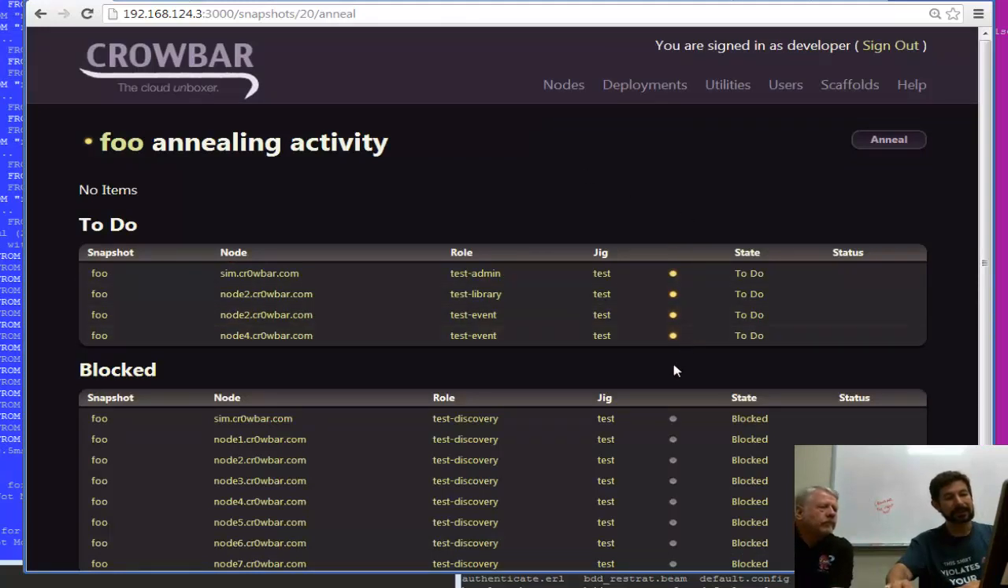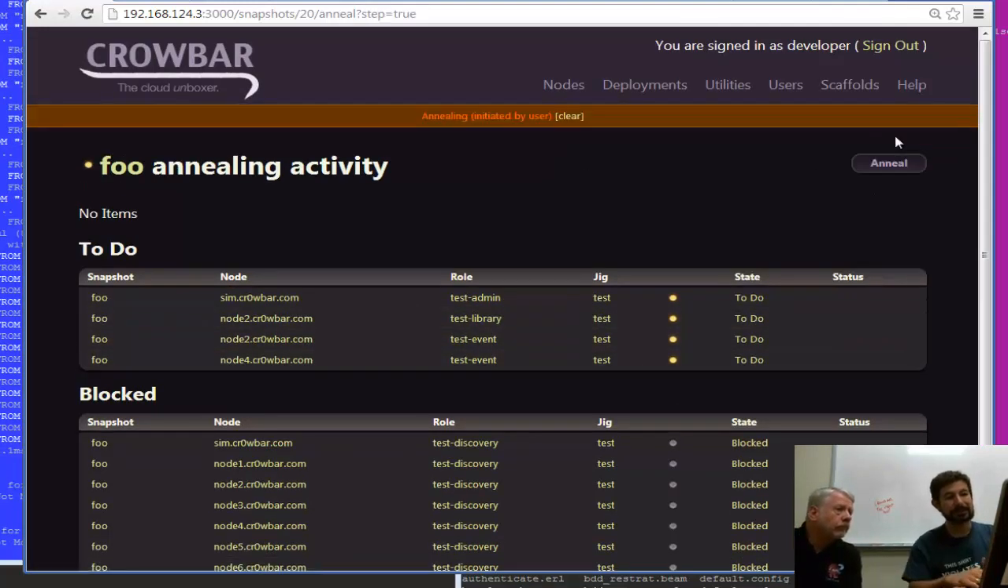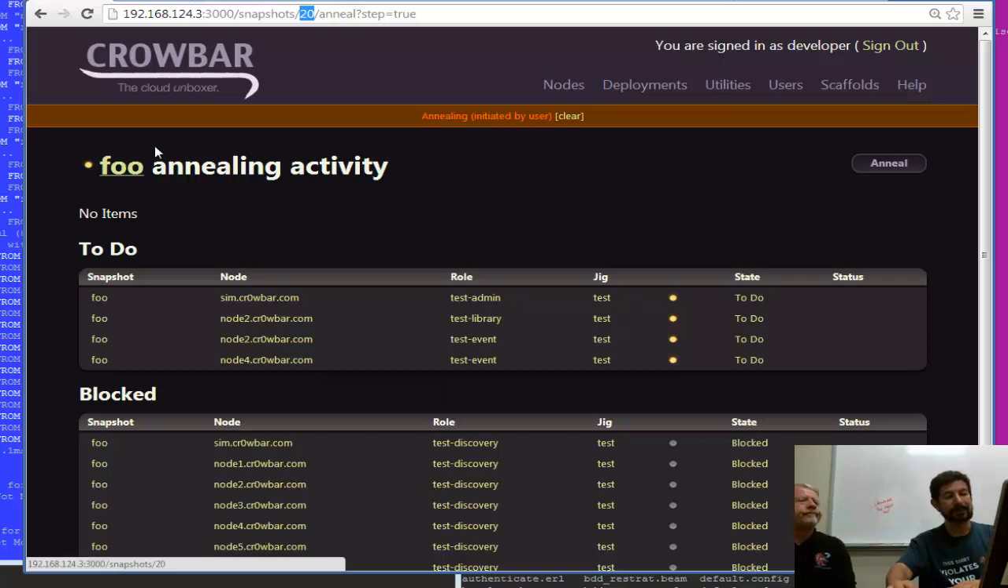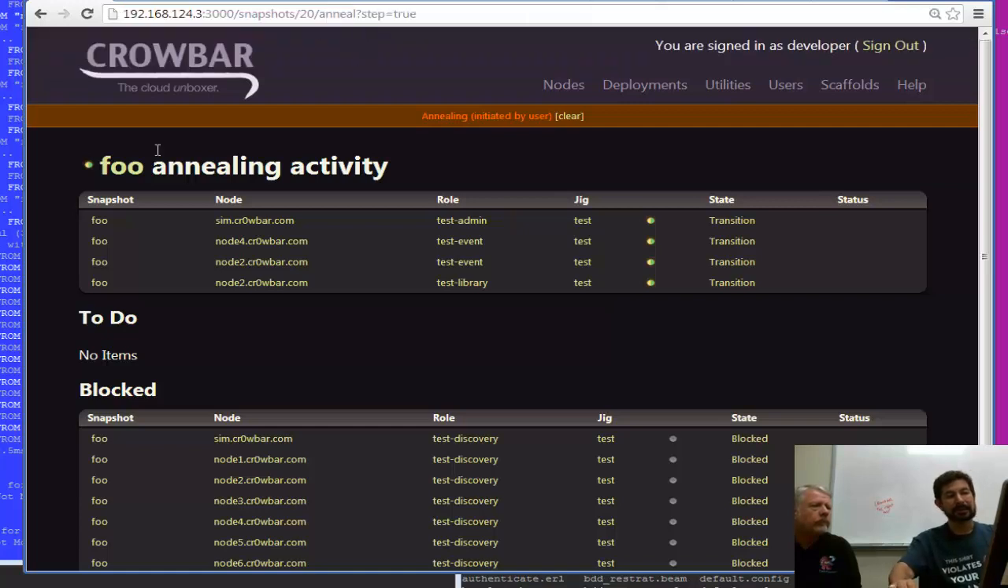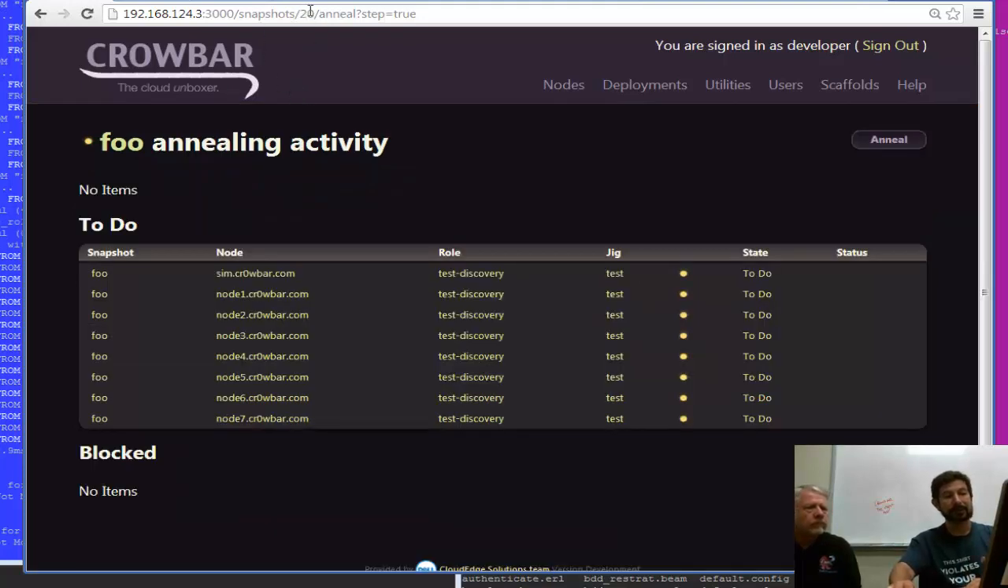I don't know why it didn't actually take my anneal. What's the significance of the 20 there? Oh, this is the snapshot ID. Snapshots are a little weird because you can have the same name for multiple deployments, so you couldn't just put foo in here, although it would try.